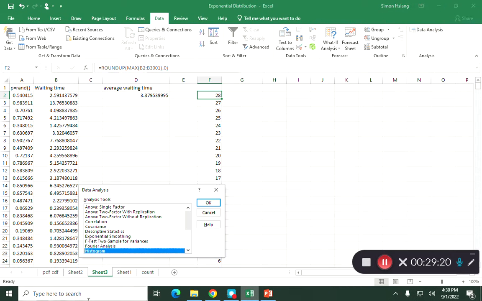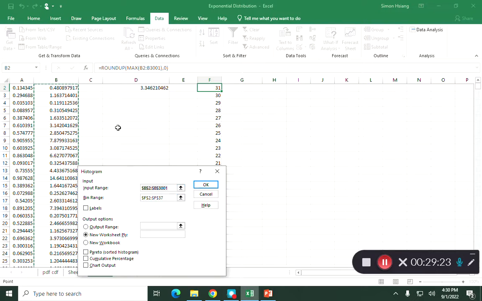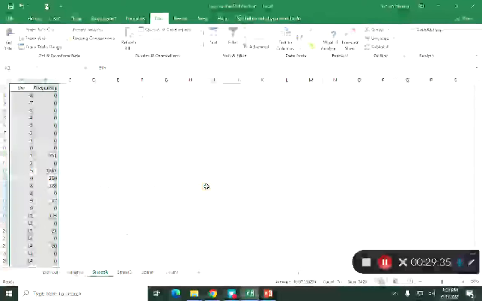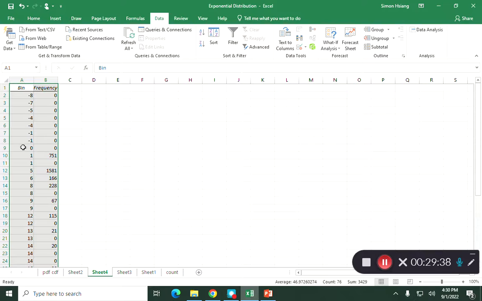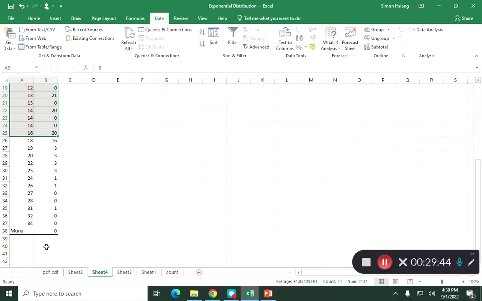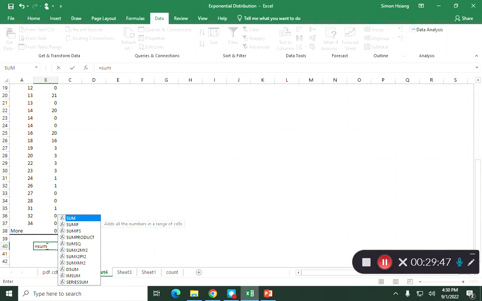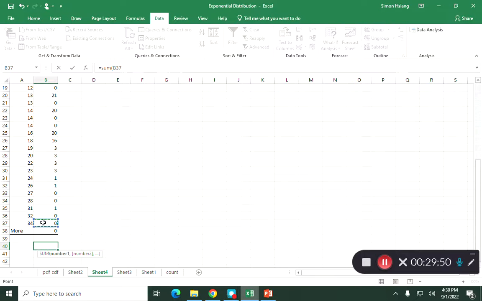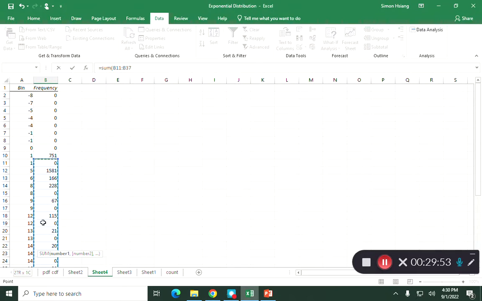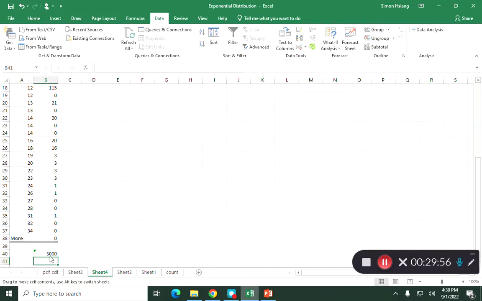Data analysis, histogram, from B2 to B, and from F2 to F37. Okay, now it makes sense. You should start from 0, and what should I do first? Sum them up, right? How many events should I have? Not as many as the 10,000. It should be 3,000. I only simulated 3,000 events, right?